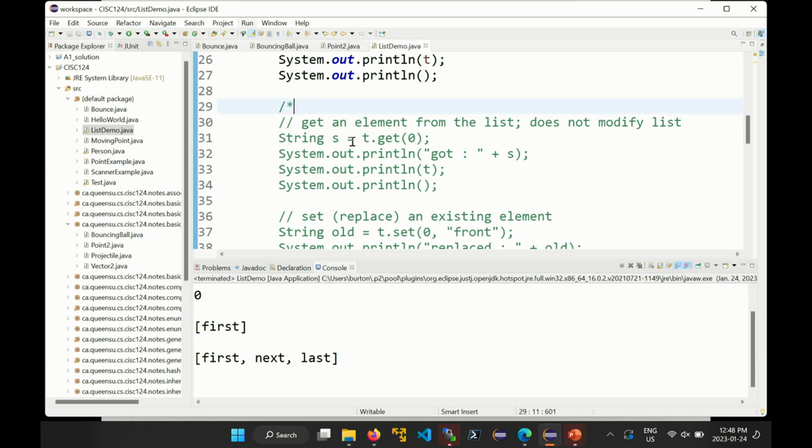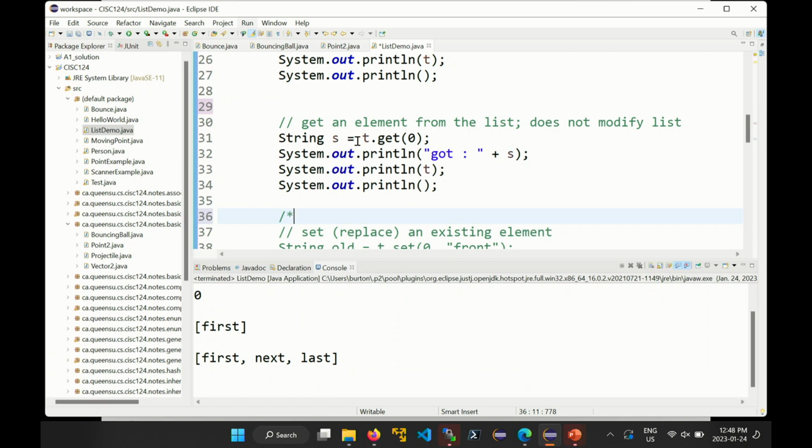Okay, how do you get an element out of the list? Well, there's a method called get. So get is like using the square brackets with an array. So get 0 would be the same as getting t square bracket 0. And that returns a reference to the element that's in the first location in the list. So I have a list of string, so get's going to return a string. If I had a list of doubles, then get would return a double. If I had a list of dates, get would return a date. So it returns the type of the element that's in the list.